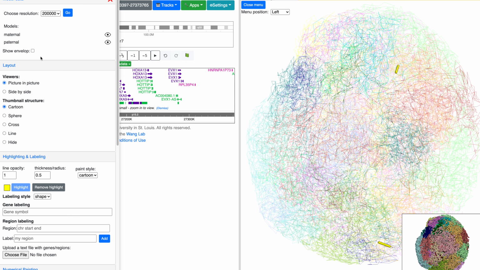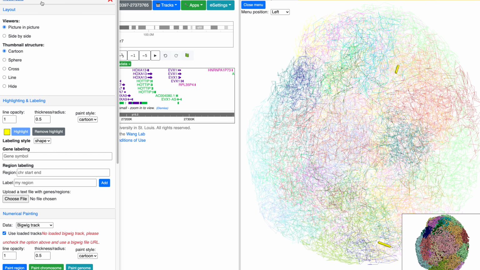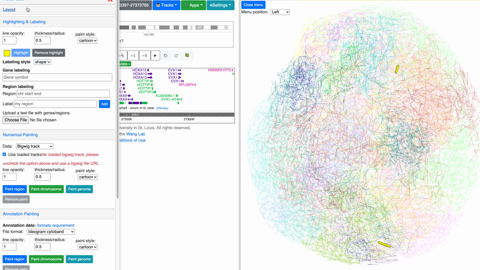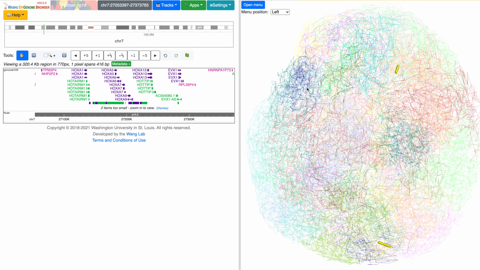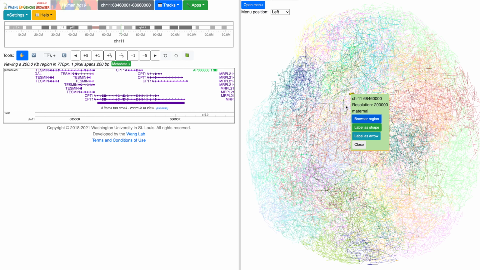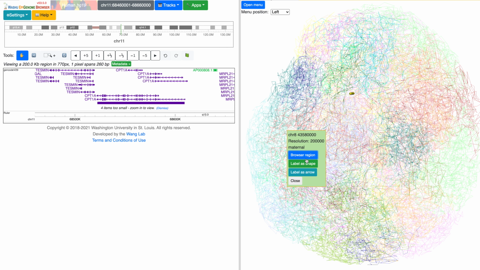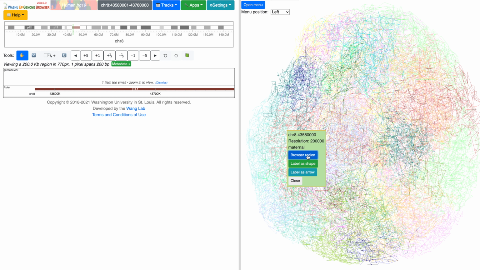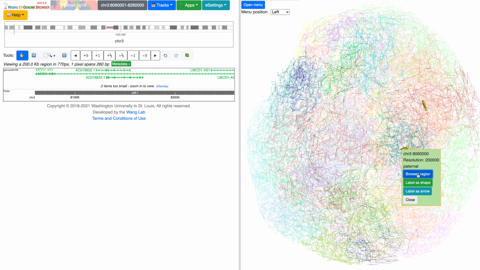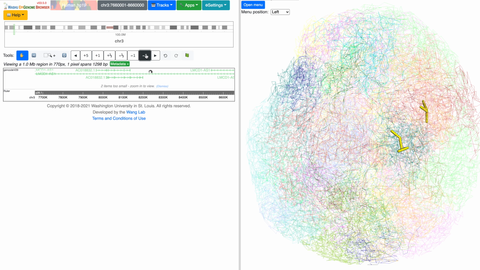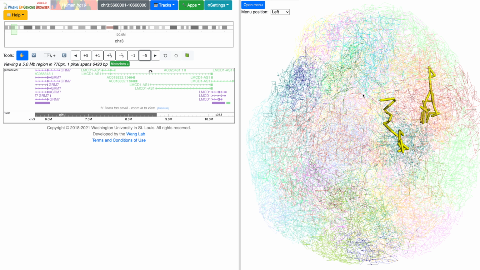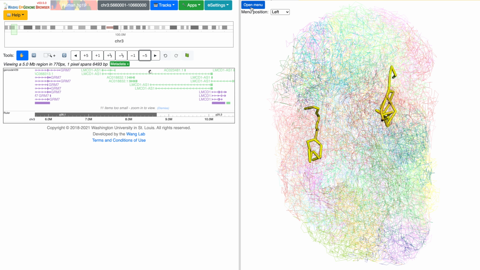Click Open Menu to navigate to the configuration window. Select each header to collapse the menu. Click on Segments and the 3D structure and browser region to show the corresponding region on the browser. Making changes on the browser will result in the 3D highlighted region changing accordingly.